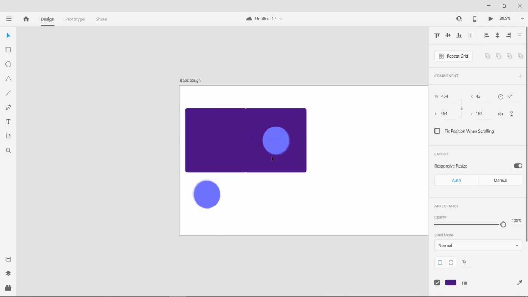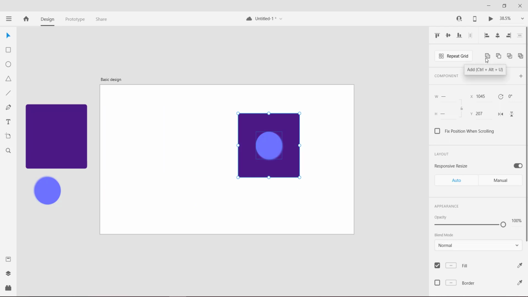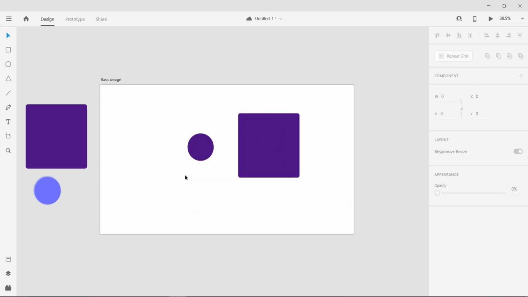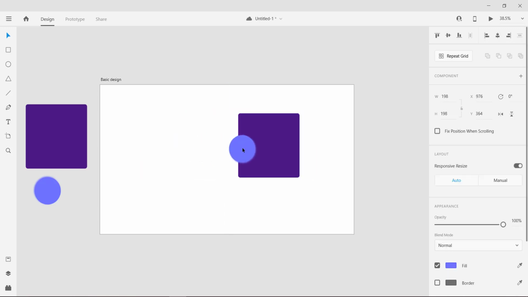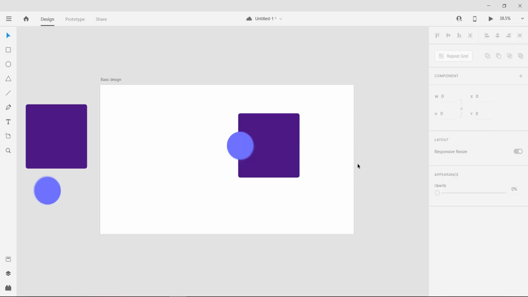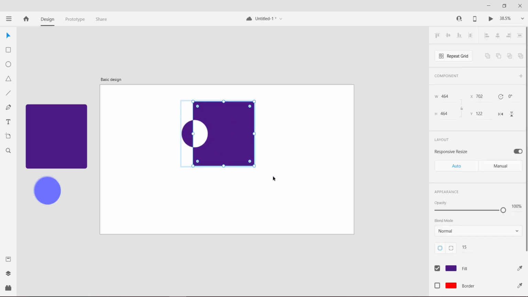Select any two shapes and we will see these tools here: add, intersect, subtract. If we select two shapes and click add, then it will convert them into one component. Let's reposition the circle. If we select subtract from here, it will cut out the square. If we select intersect, it will cut out only the ellipse. If we select exclude, then it will make a different shape.